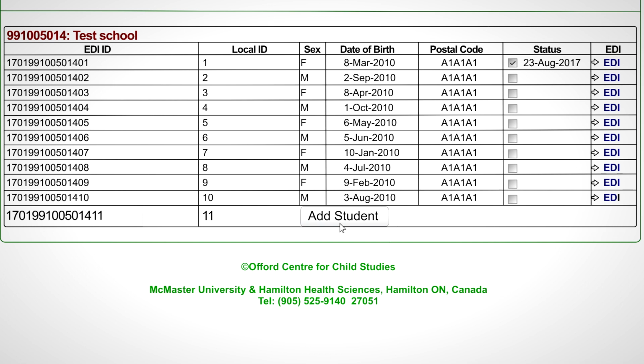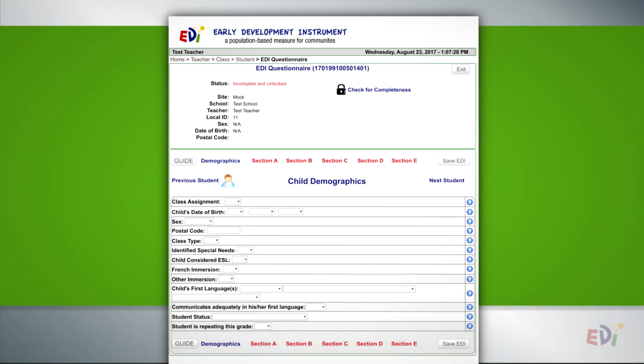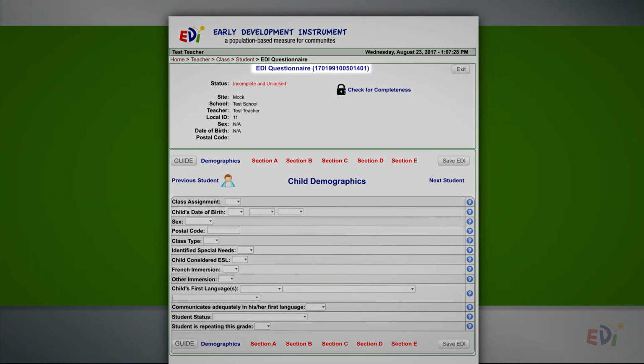If you do not know the student's local ID, please contact your local coordinator for that information. The Offord Centre only generates the EDI IDs, not the local IDs. Make sure to fill in all the demographic information for this child on the first page of the questionnaire. Only students who have never been in your class should be deleted from your class list. The EDI system will not allow you to delete any students from your class list, even ones you have added yourself. You will need to contact the EDI coordinator at the Offord Centre for assistance. You will be asked to provide the EDI ID for the student you want removed.